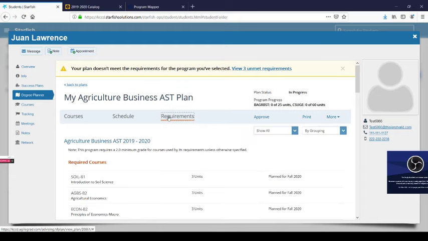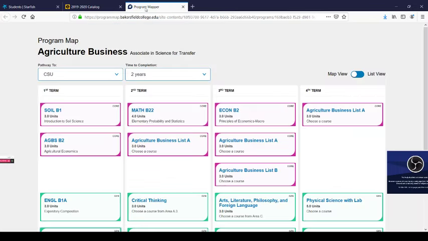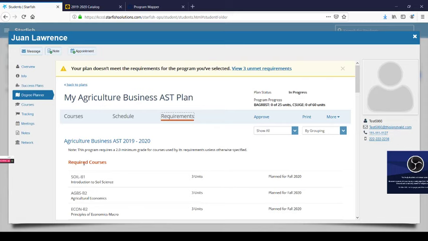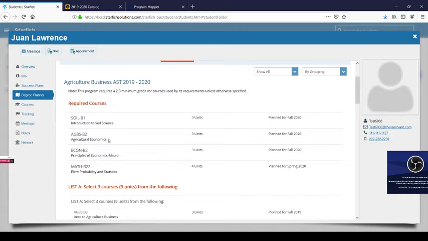It's a good practice to open up another screen, which is your catalog, to be able to compare what your options are. There's also something now called Program Mapper, linked into the new 2019-20 catalog. Then we go through our plan to see if everything has at least been planned, so that we can move things around and add classes to make sure that we have 60 units.